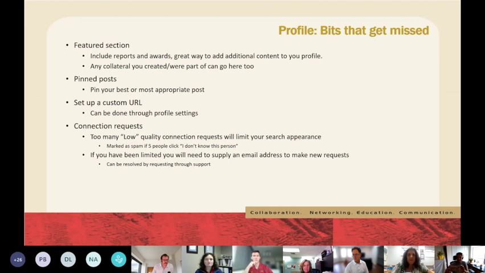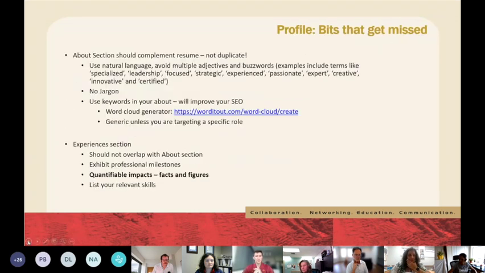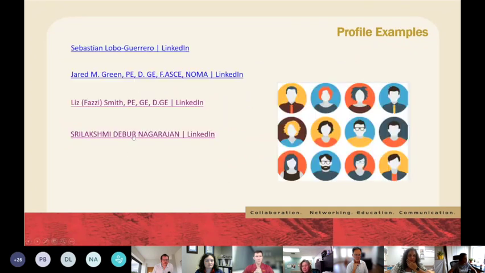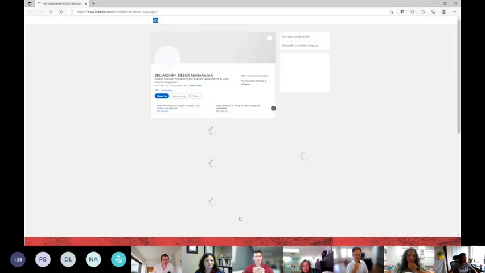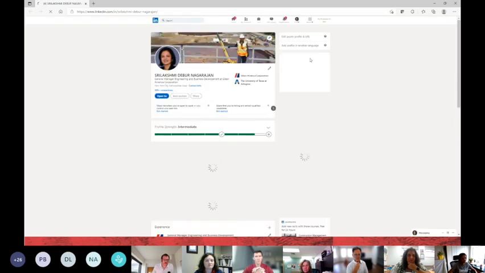The other thing you can do is set up a custom URL. If you can bring up your LinkedIn again, we'll show you how to do that. Most people already have a URL or an address for their profile page, but it's generally a pretty generic address. If you go through the LinkedIn settings, you can change that to exactly what you want, as long as somebody's not already got it.